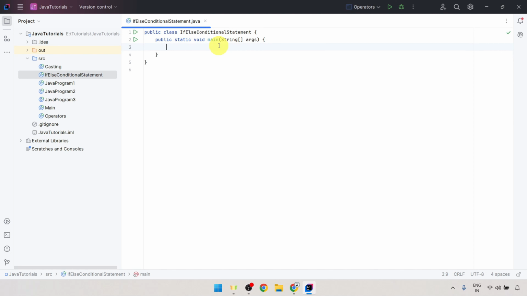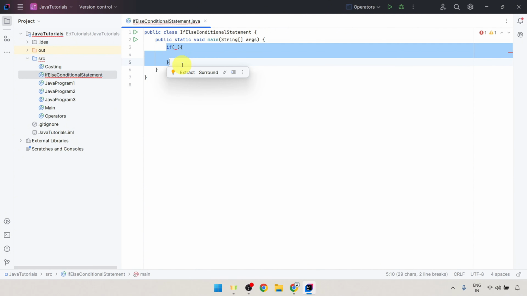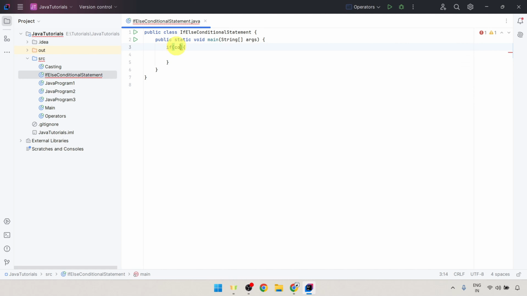First we need to write if, all small case, and you need to remember the case every time you are using Java because Java is case sensitive. Now after that we need to put these round parentheses, and inside these round parentheses we would be putting our condition, and after these parentheses we need to put these curly braces. So opening and closing of curly braces. And here let's see one example. So this is the syntax of the simple if statement. Here the condition would be coming.